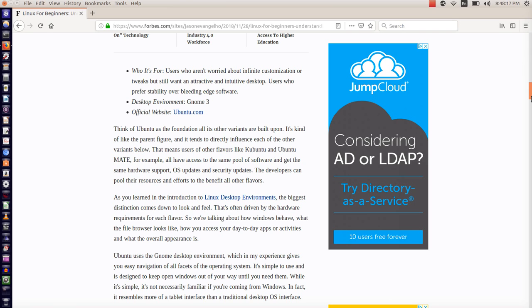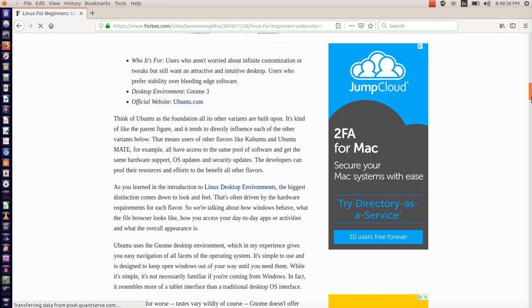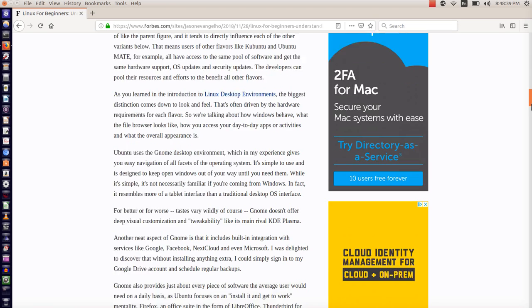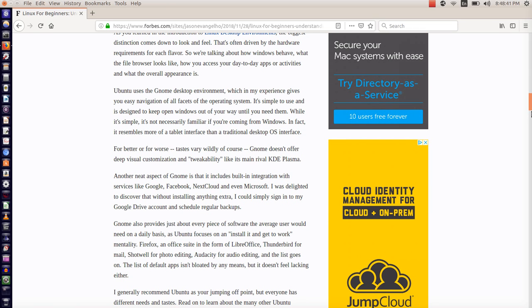While it's simple, it's not necessarily familiar if you're coming from Windows. In fact, it resembles more of a tablet interface than a traditional desktop OS interface. For better or for worse, tastes vary wildly, of course. GNOME doesn't offer deep customization and tweakability like its main rival KDE Plasma.